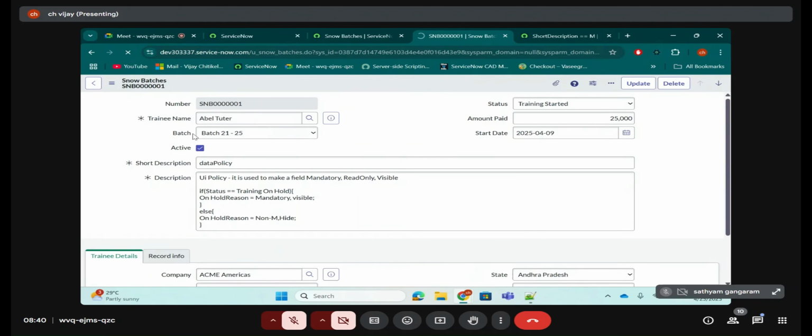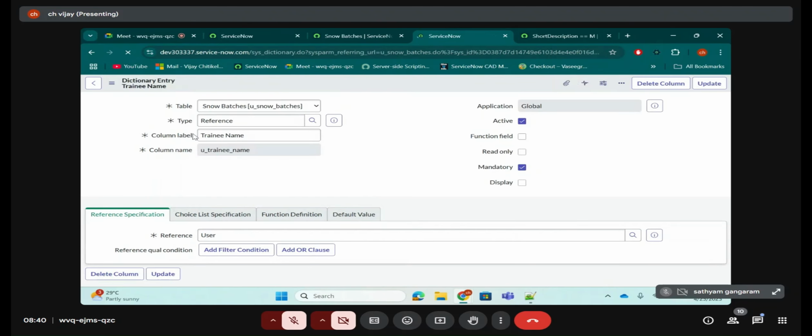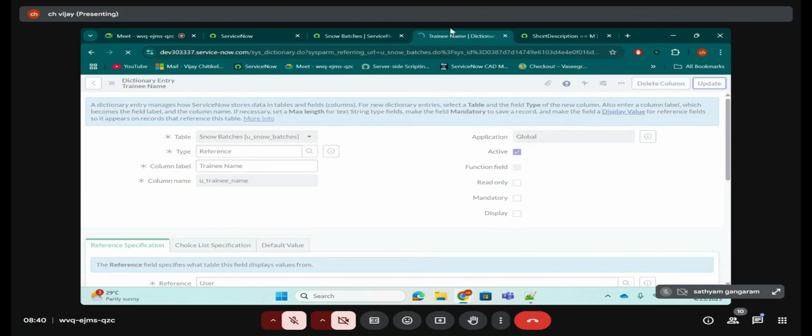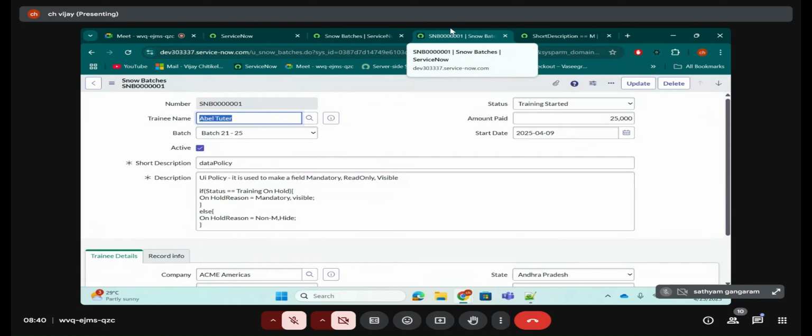That's the reason. I don't want to confuse you guys. When we go for ACL, then we'll discuss this. But I don't want to confuse you with the dictionary mandatory and this one. Also, with dictionary mandatory, you can't apply conditions. Okay, Vijay. Got it. Thanks.